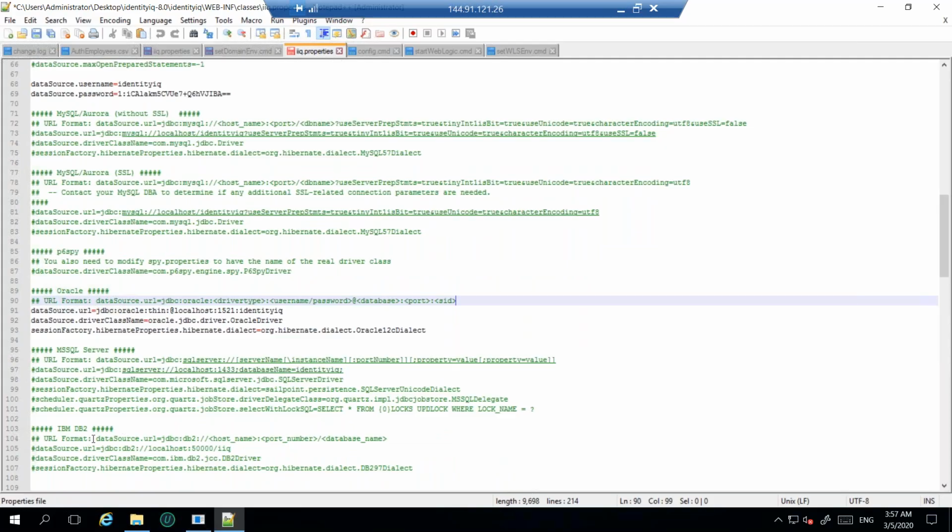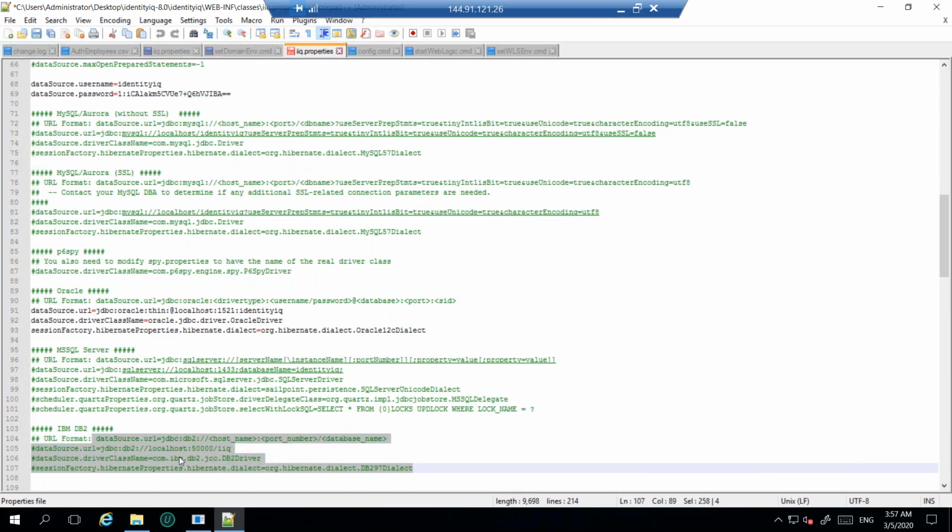I can also establish IBM DB2. Here you see DB2 host name, port number, database name, and data source URL is this one. If you are installing it on localhost or on any other machine, this is my remote machine from the cloud. I can give the machine name here, I can give the port number and driver class name, and I can give the connection establishment. To reflect all these changes, I'll restart my Oracle, MySQL, or IBM DB2 database to check whether the connection is established or not.